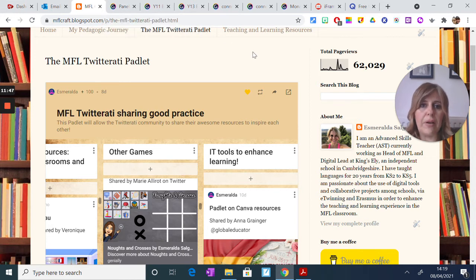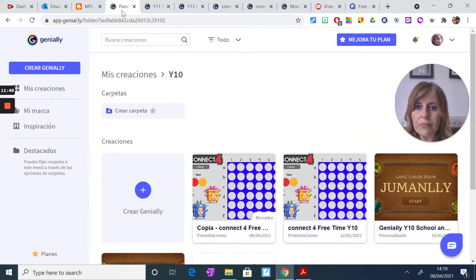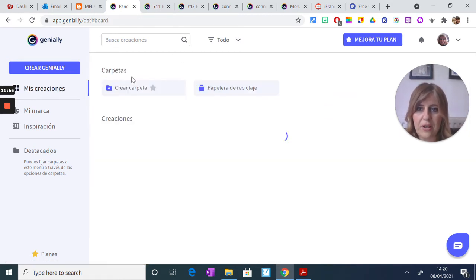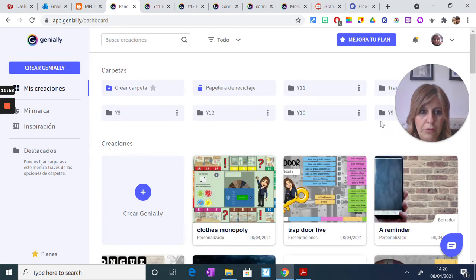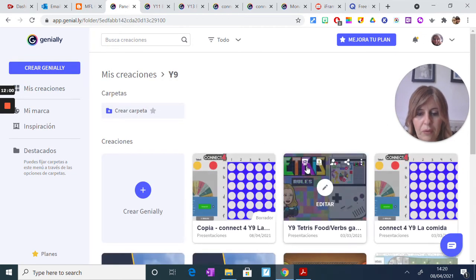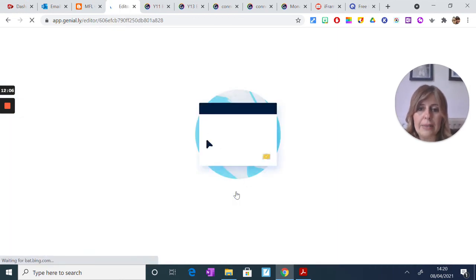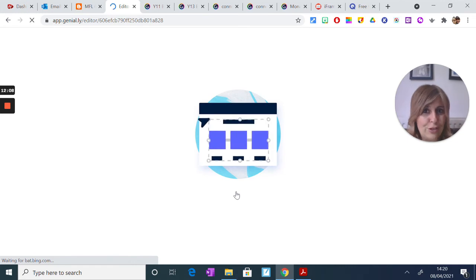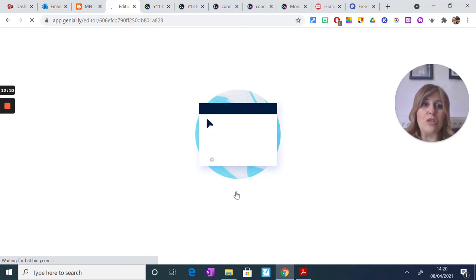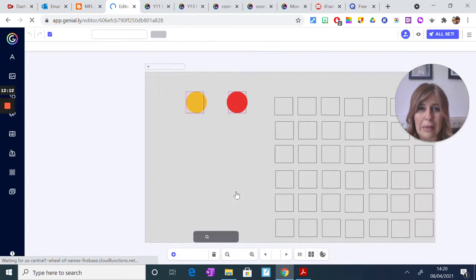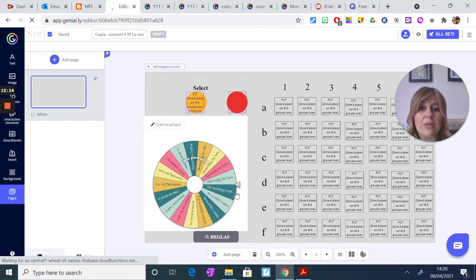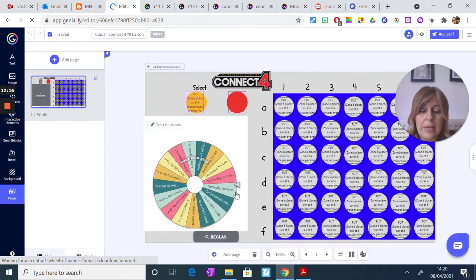So what I've done with the wheel of names, I go to my creations. Okay, so this is what it looks like. Once you make a copy, you can edit it. And I'll show you how you do the wheel of names, because it's so easy, you don't need to use escape tools or anything complicated. The game is already there, the template, you saw what it is in my blog.